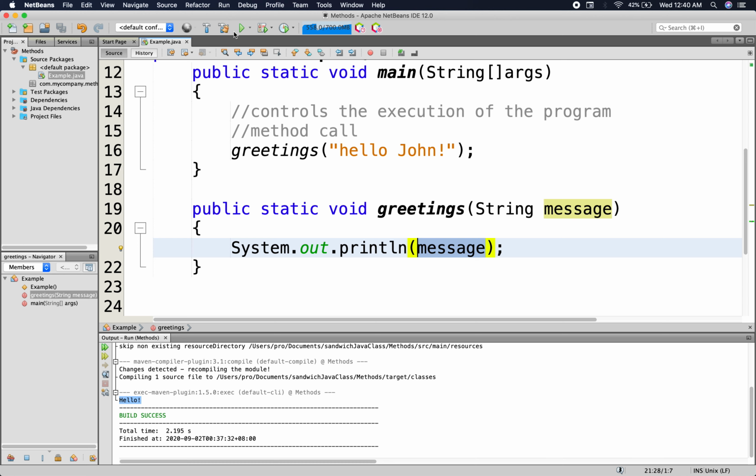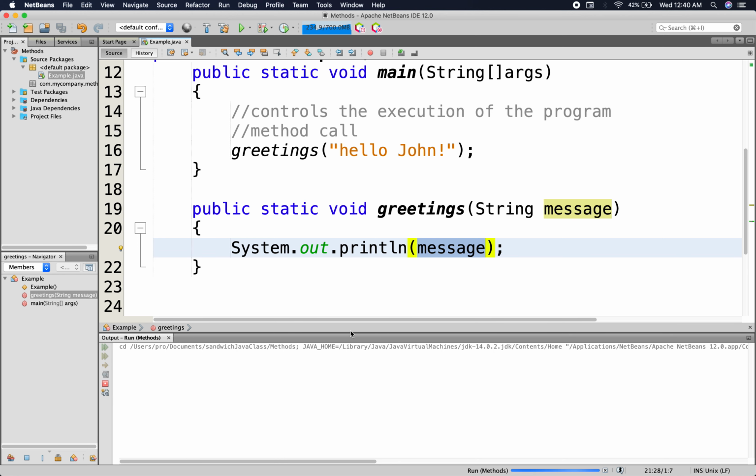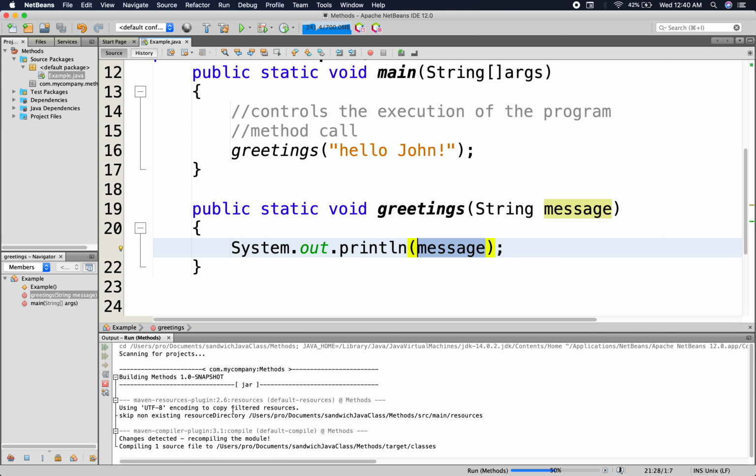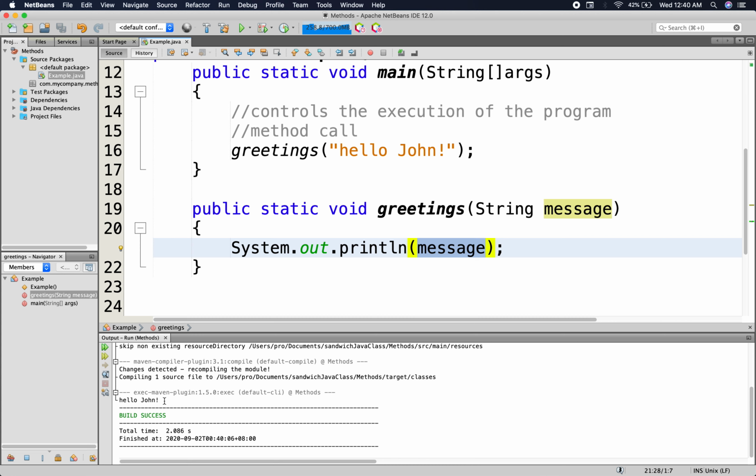Let's run this and see what the output will be. It should tell us hello John. Where is it? All right, so that is it. So by this example, we have been able to pass one argument to a method. However, a method can have more than one argument.